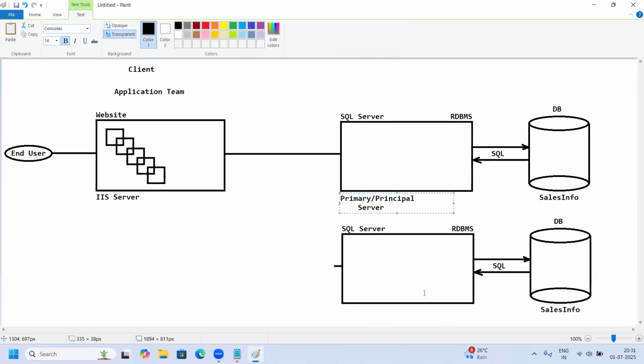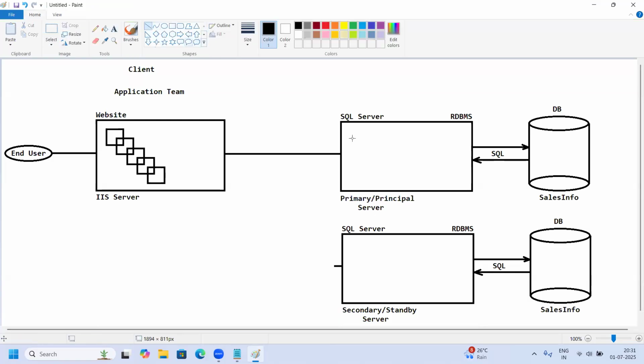Primary or principal server. And this one, I will give a name for this as well: secondary or standby server. Now, the interesting thing is, the server which is in action is primary, and the one which is supportive is standby. So indirectly, you have to establish a connection between this server and this server.